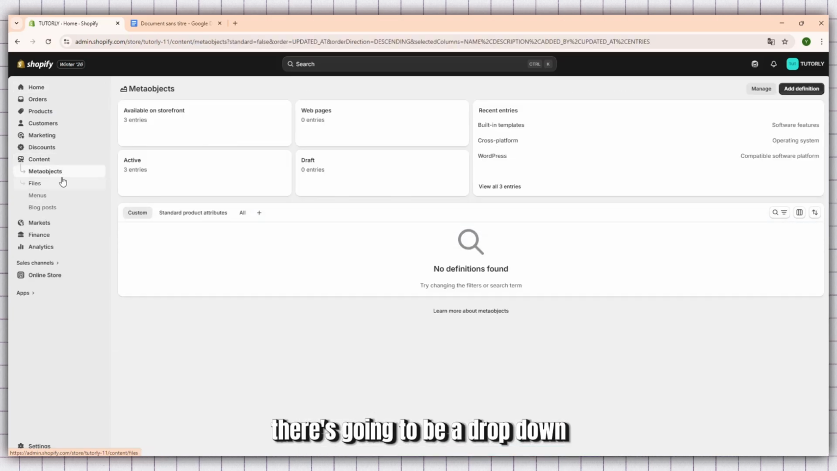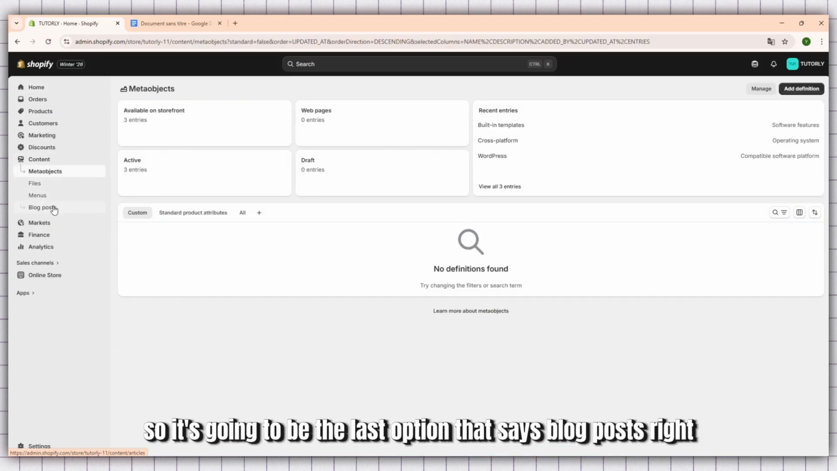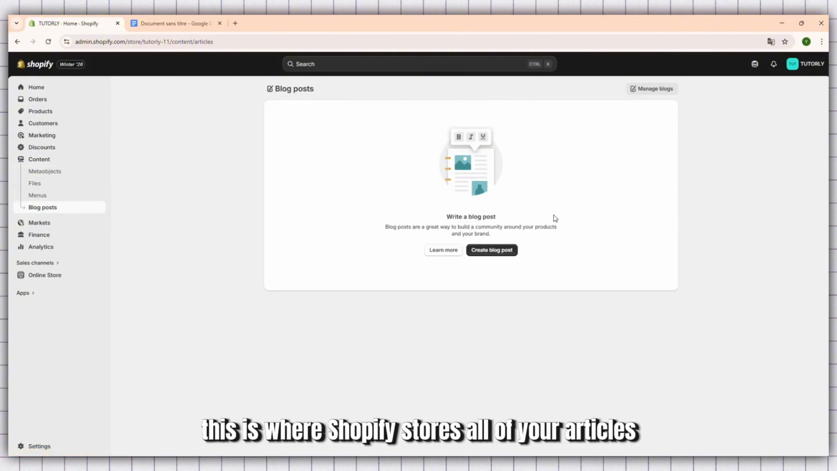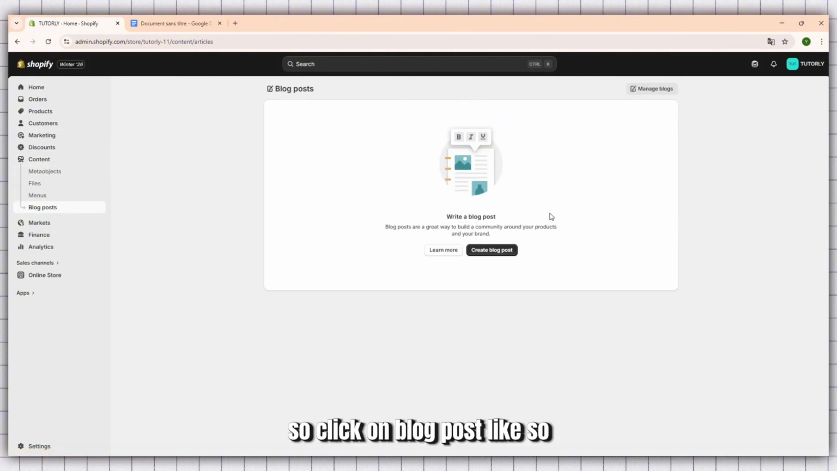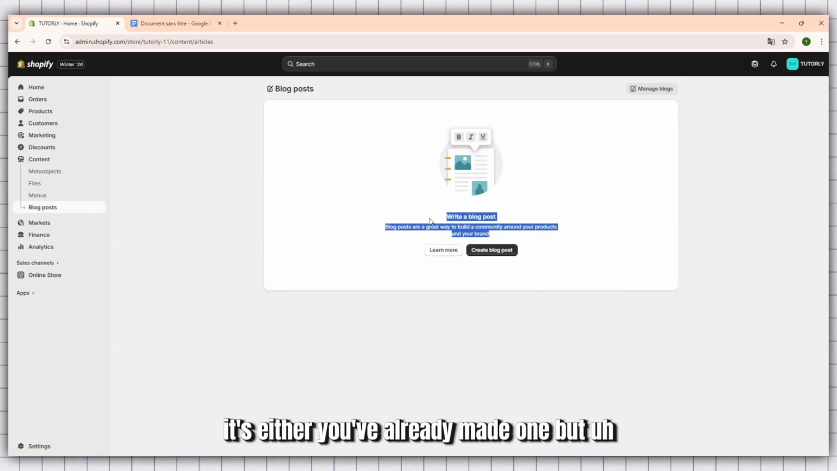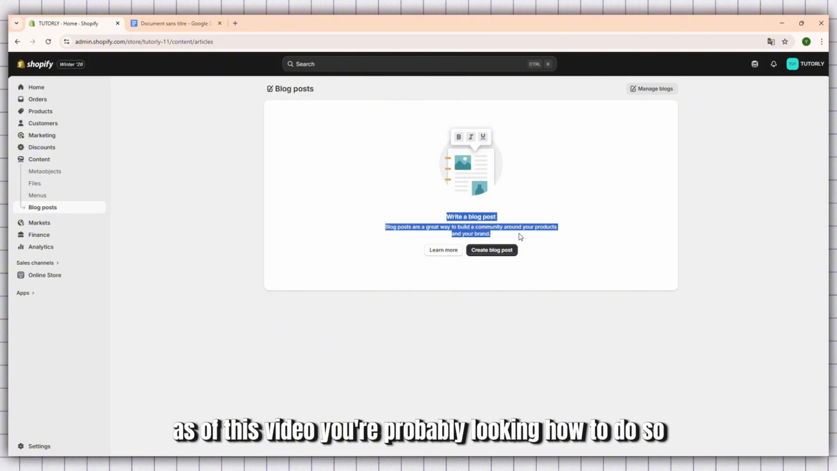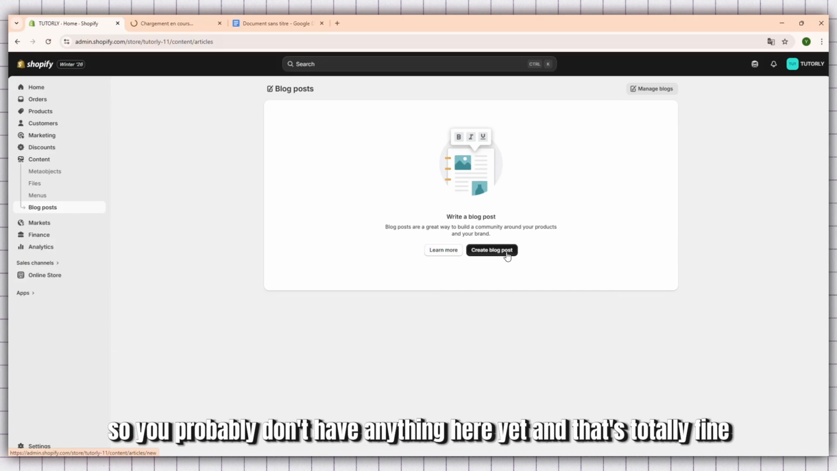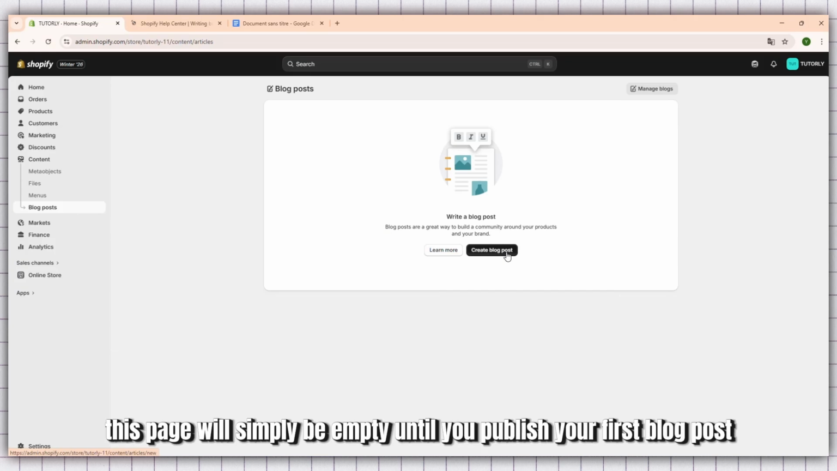There's going to be a drop-down, so it's going to be the last option that says Blog Posts, right? This is where Shopify stores all of your articles. So click on Blog Posts like so. You will be brought to the blog post screen here. It's either you've already made one, but as of this video, you're probably looking how to do so, so you probably don't have anything here yet. And that's totally fine. This page will simply be empty until you publish your first blog post.